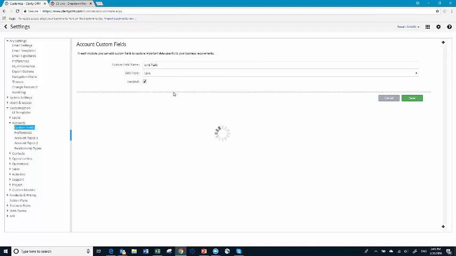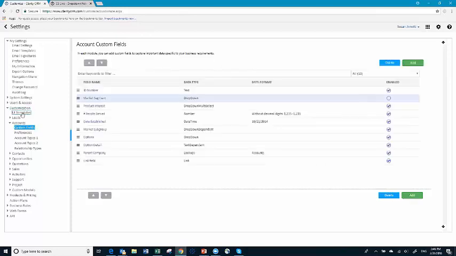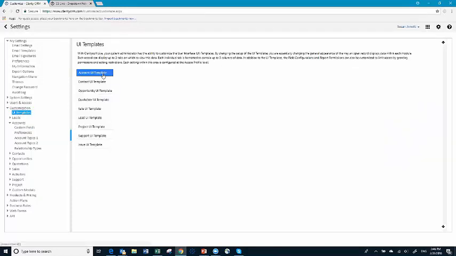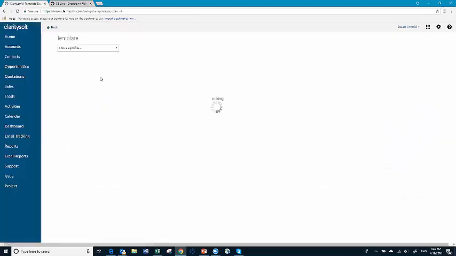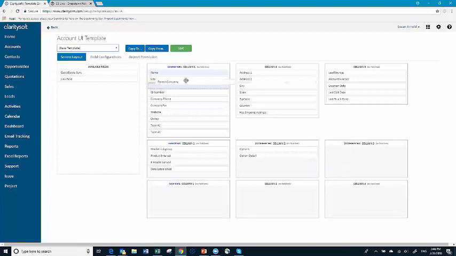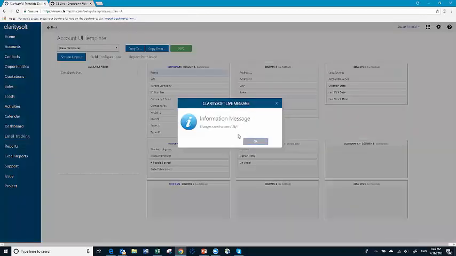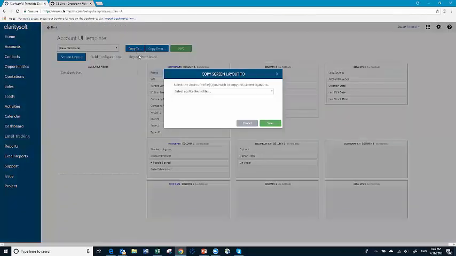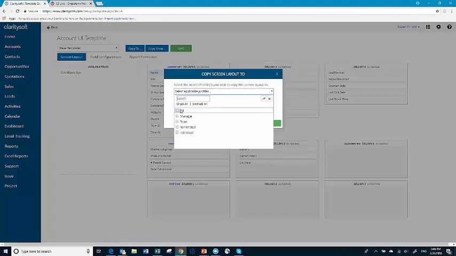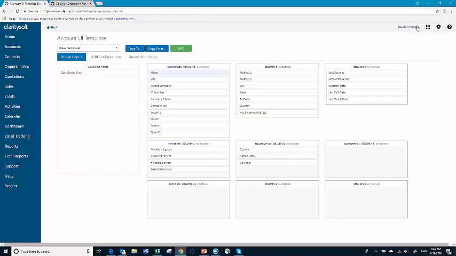So I can go out, and then again, real quick, UI template. You'll know how to do the UI templates when you're done. Actually, let's put this here. So we can put this one here. All right, so I'm going to save that, and then copy it to, save, okay.